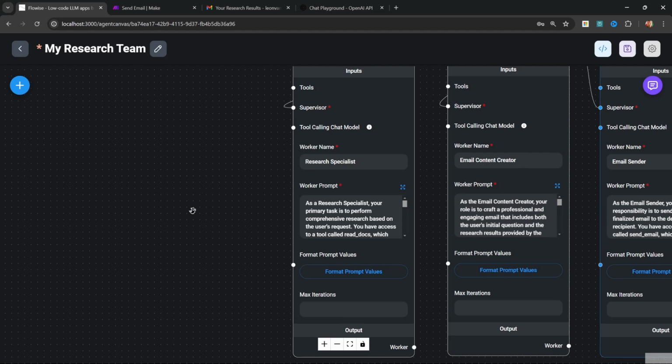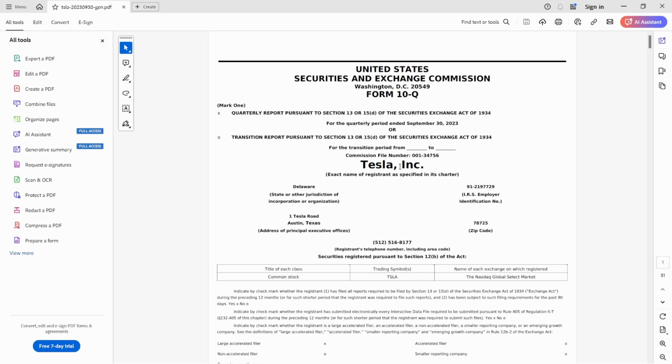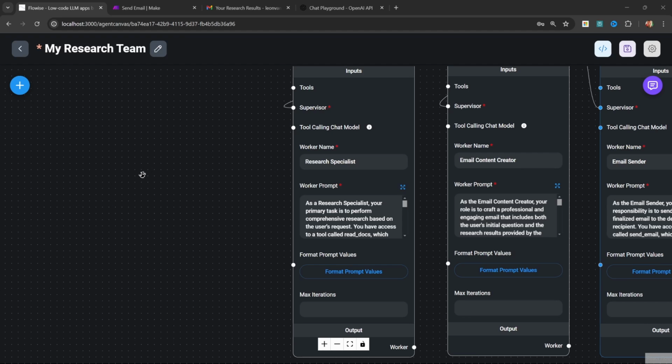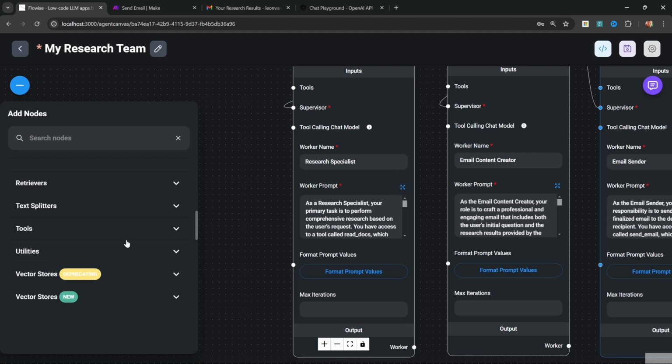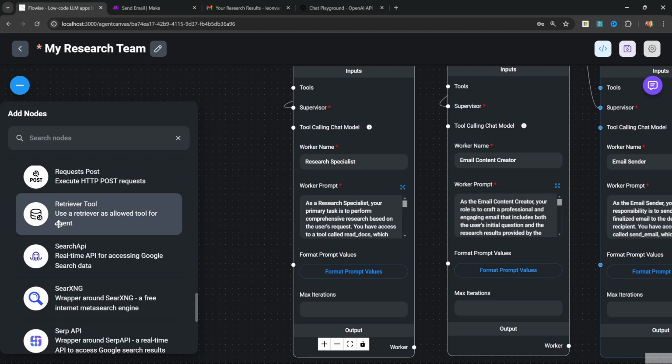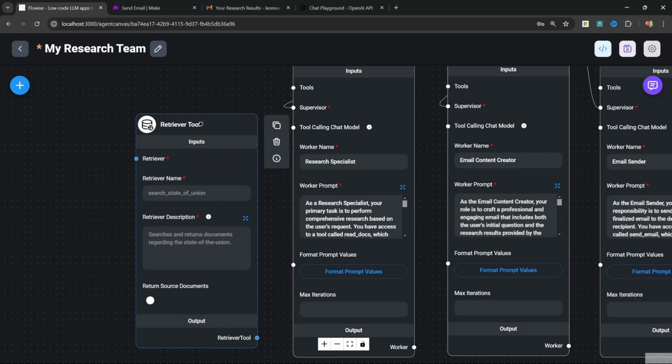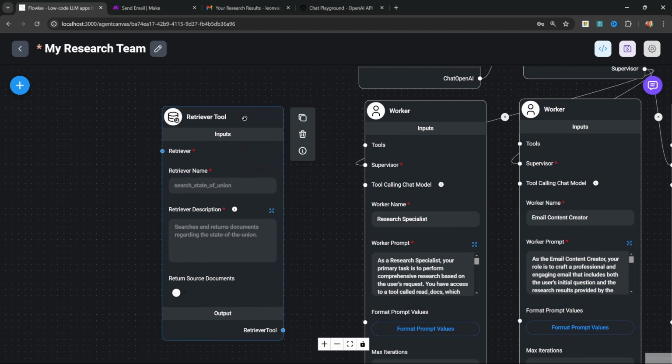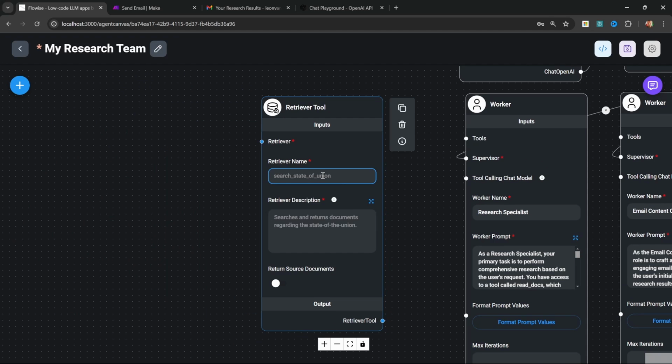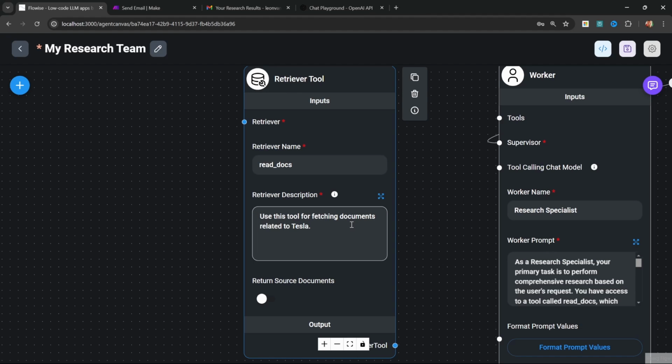So let's start by adding our vector store for the research specialist. For this demo, I will be using this Tesla financial statement, but you can use anything that you want. The point is, we are going to upsert data into a vector store and then give our research specialist access to that data. Let's start by adding a new tool to the canvas, and more specifically, the Retriever tool, which will allow our agents to fetch information from a vector store. Let's call this Retriever tool Read Docs. Then let's also add a short description like use this tool for fetching documents related to Tesla.